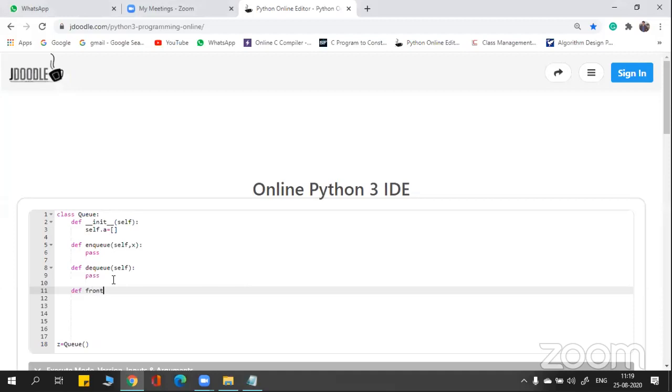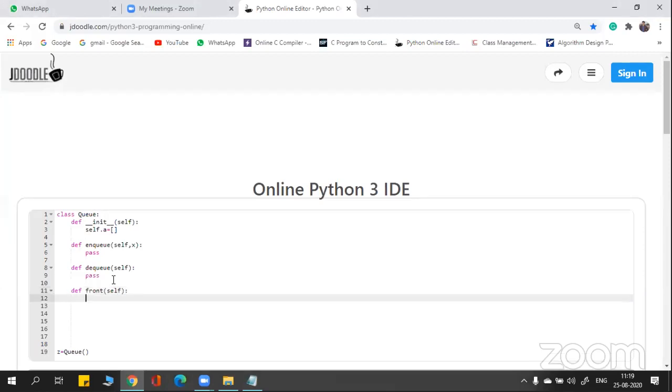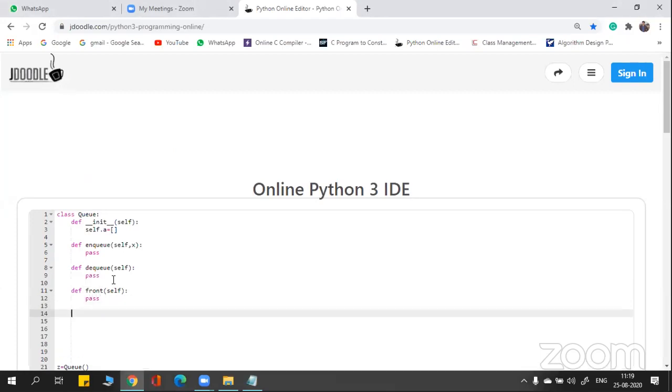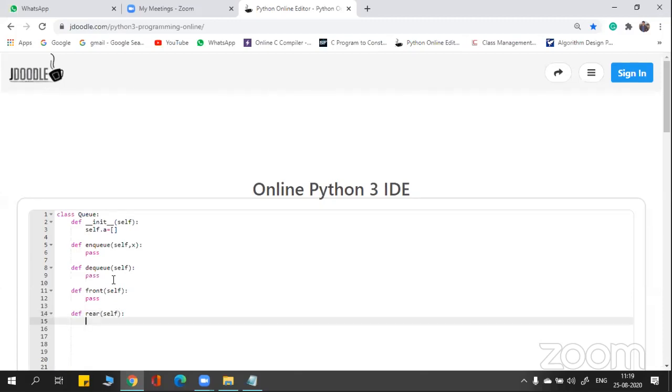What about front? This front should return a value. Front should return the first value. So write down what should be my method definition for front. And then rear. Rear of self should return the last value, the rear value.